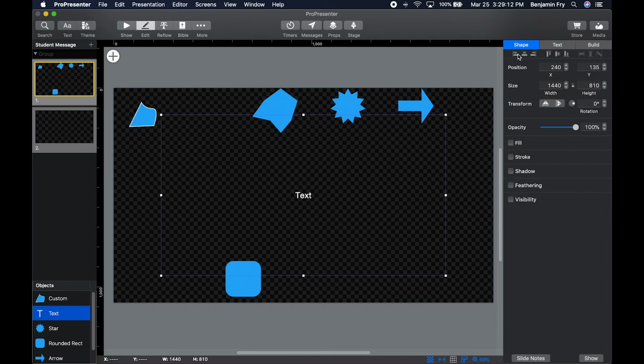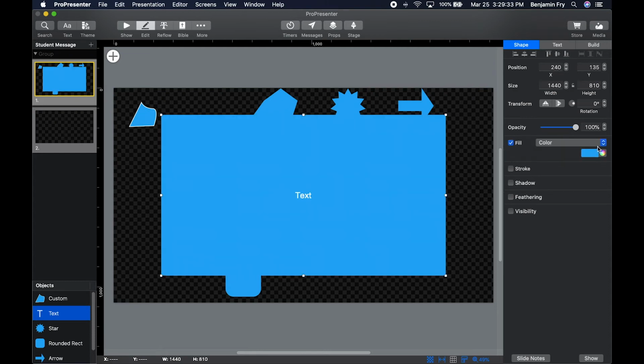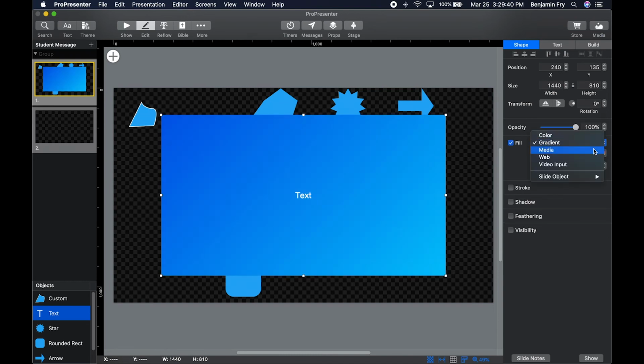At the top, you have all your alignment choices for your shape. You can reposition it, you can resize it, you can transform it by flipping it horizontally, flipping it vertically, or rotating it. You can change the opacity of your shape. Then you can fill your shape. You could fill it with a color. You could fill it with a gradient. Pick your 2 colors and your angle. You could fill it with media, whether that's video or a picture.